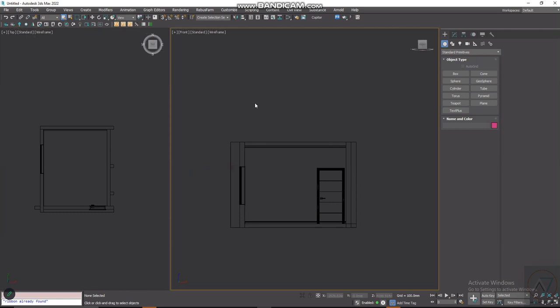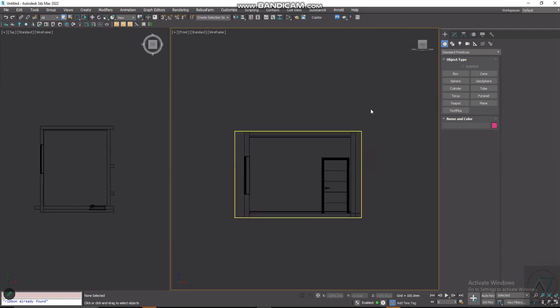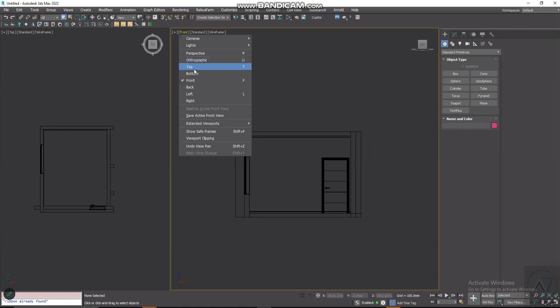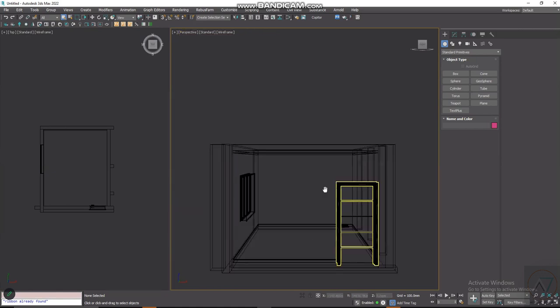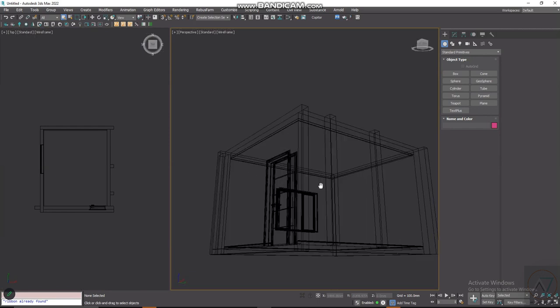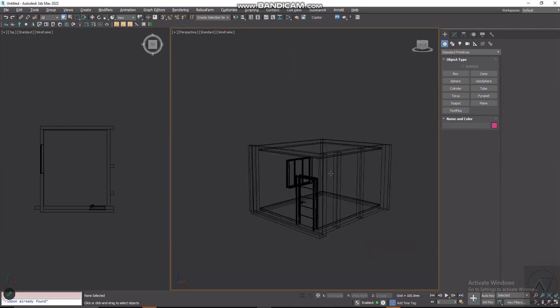The shortcut you can see here, this is the front elevation. You can change it to whatever you have: perspective, orthographic, top, bottom. So I want perspective. You can see everything is still in wireframe. I don't know if you are coming from Revit or SketchUp, I think you should know this.